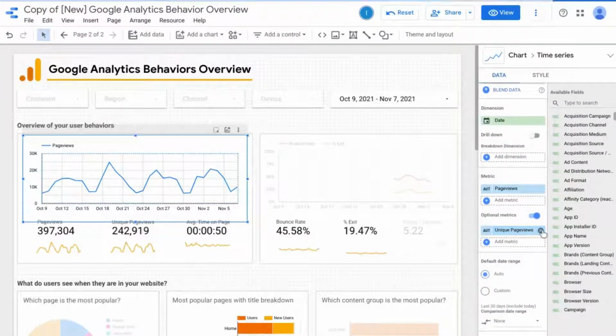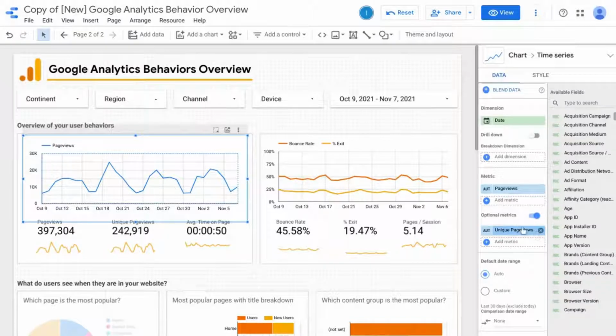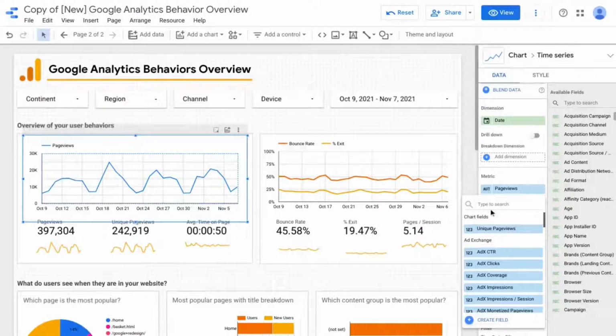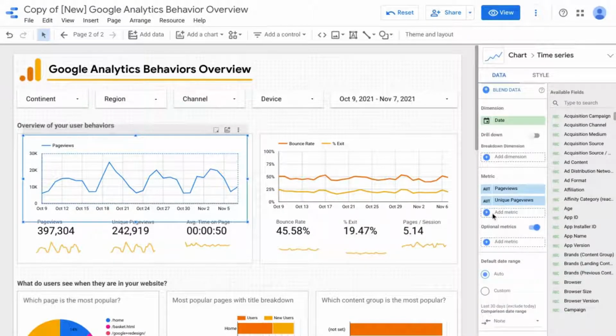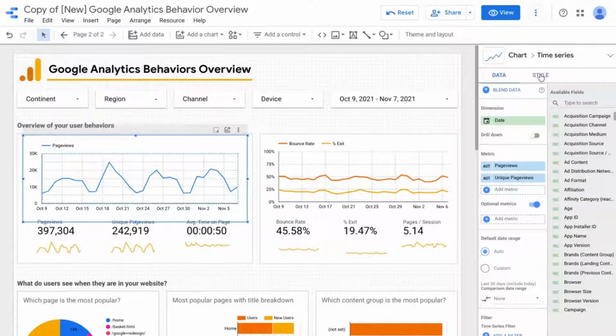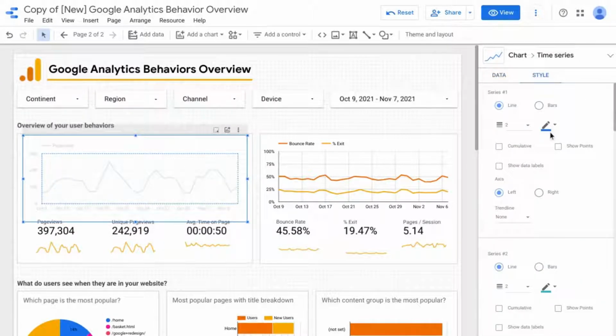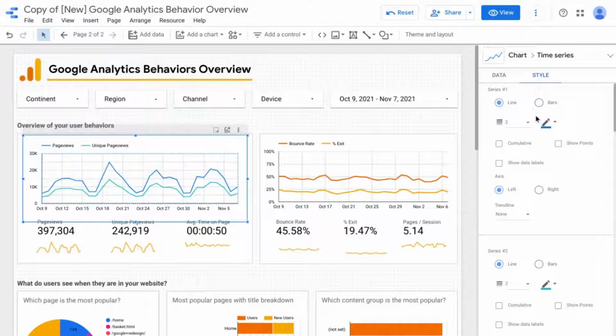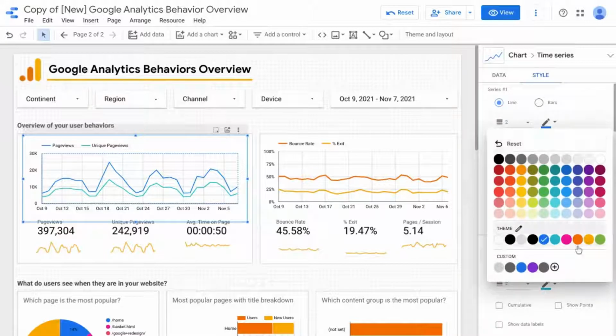Now, what we're going to do is move this unique page views metric into the main metrics section so that we can configure the lines for each of these metrics. So let's add unique page views in there, and then we'll go to the style section. So what we'll do is, for the first series, which is the first metric that we added, and that's page views, we'll change the color to match the other charts.